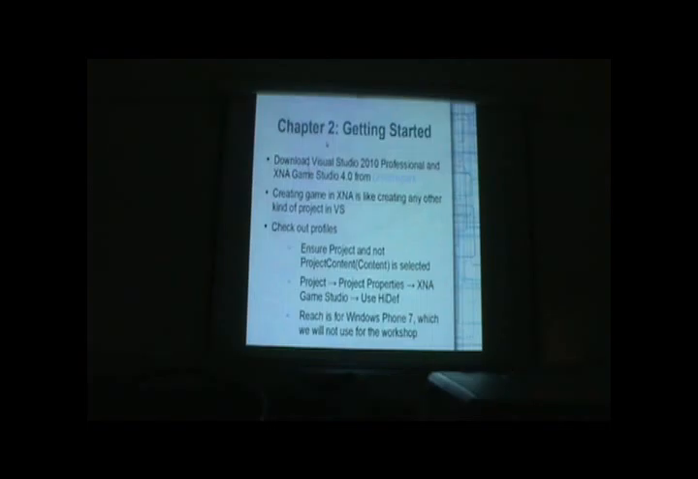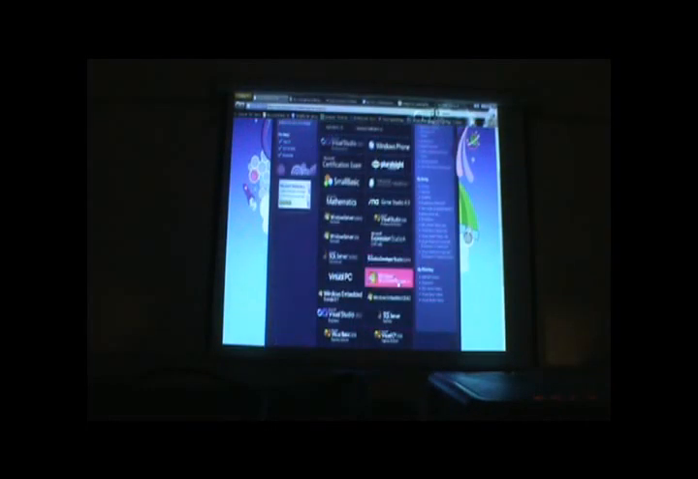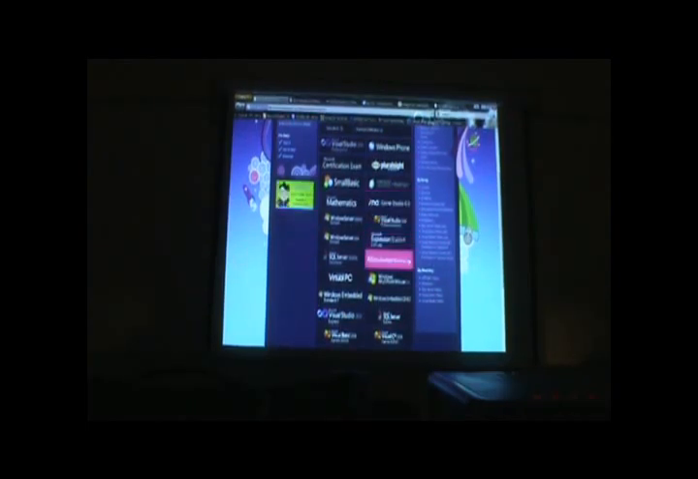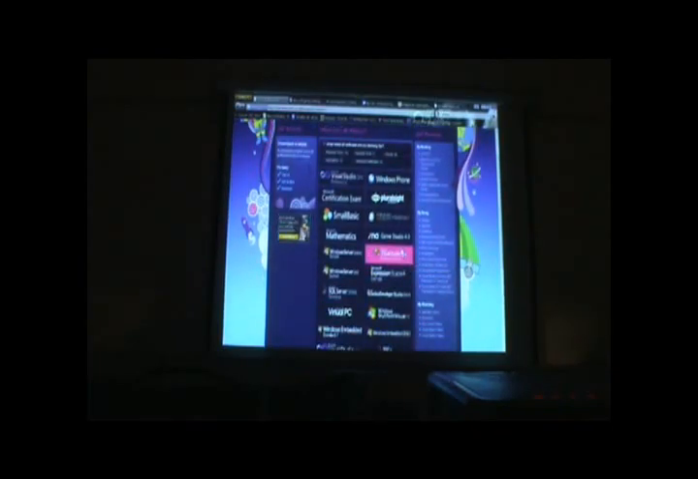Okay. Chapter 2, getting started. This is pretty basic. Download Visual Studio, or you can download XNA Game Studio. We'll go to DreamSpark. DreamSpark's already there. I already had Visual Studio 2010 Pro, so I just downloaded the XNA Game Studio and it bolts right onto Visual Studio. Or you can just download the XNA Game Studio. It's totally free from several different Microsoft websites. Download it, install it.